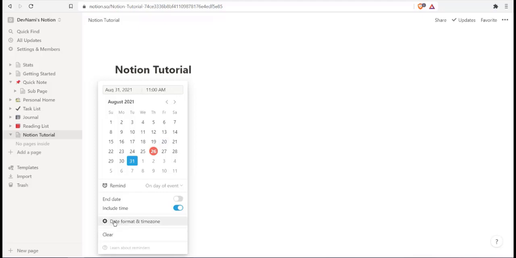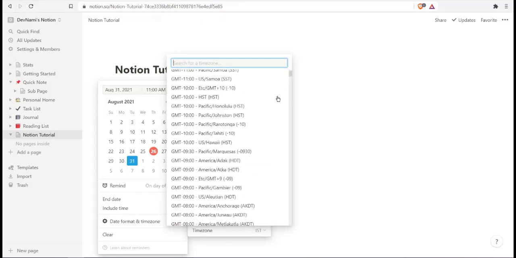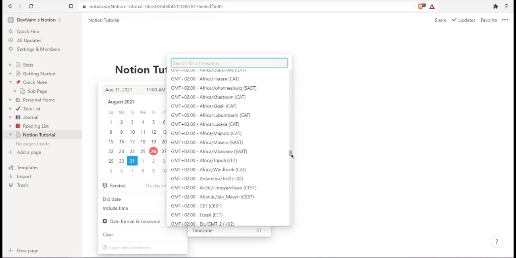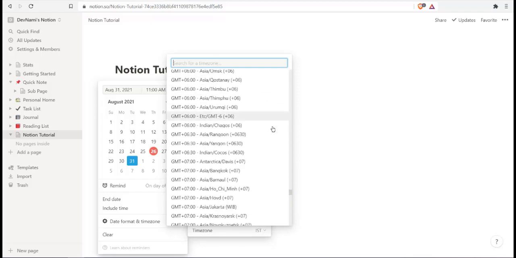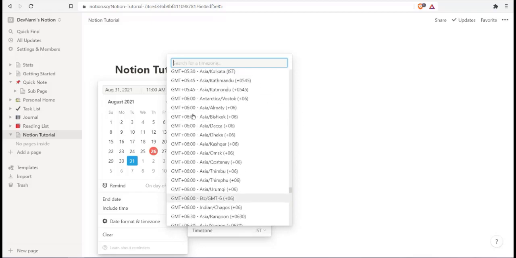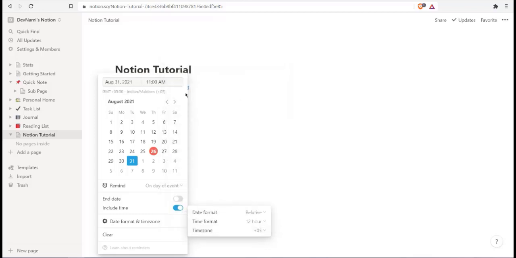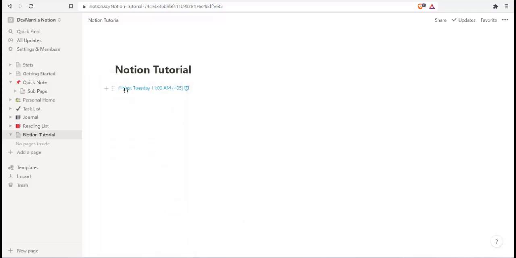And we can also check date format and time zone. Okay, so let's say time zone. So currently I am in GMT plus 5, so I have to wait for GMT plus 5. I can also search for that, but let's check it out. So GMT plus 5. Okay, so this is Indian Maldives. So right, so 11 a.m. on 31st August, right? So if I check this, you can see next Tuesday 11 a.m. and time zone is plus 05.